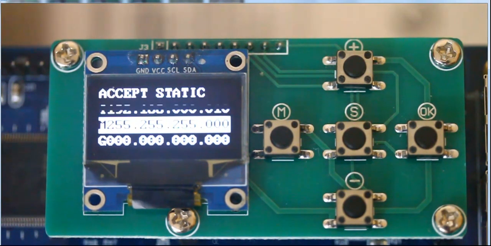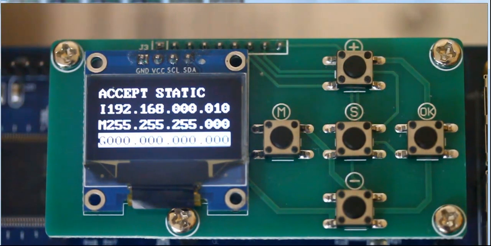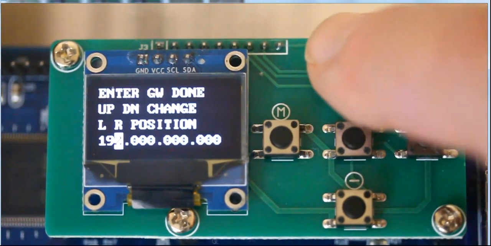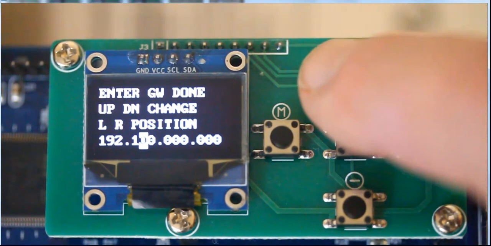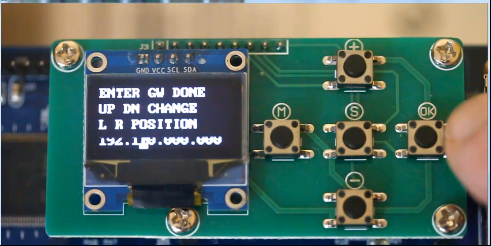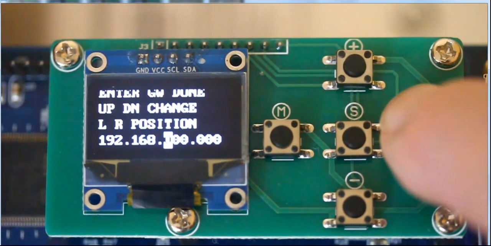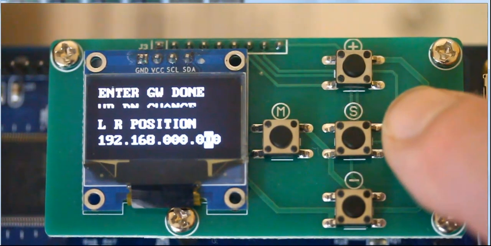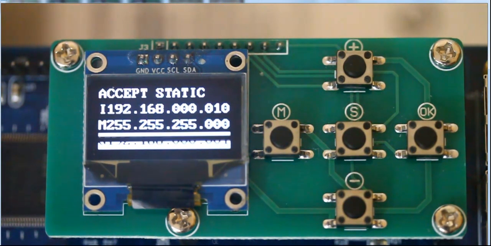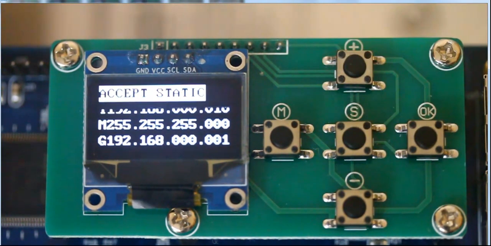The gateway is typically the first three numbers of your IP with the last one being a 1. So let's come down. We're going to hit enter to enter it. And we're going to do 192.168.0. So we got three zeros and one, which is 001. So we want to go 1. It's correct. So now we hit enter. And if you review, you have the correct IP address, you have the correct mask, and you have the correct gateway. Now to save this all together, we hit the up arrow until we get to accept static.